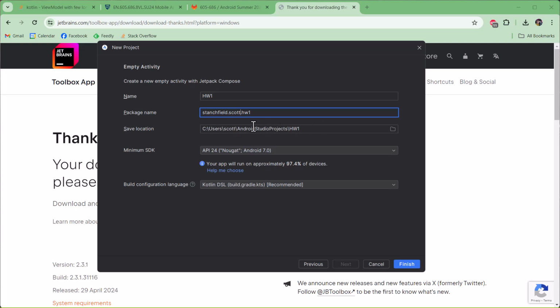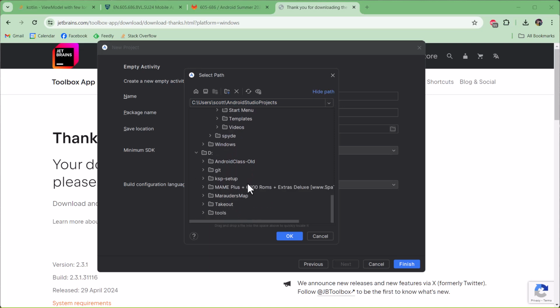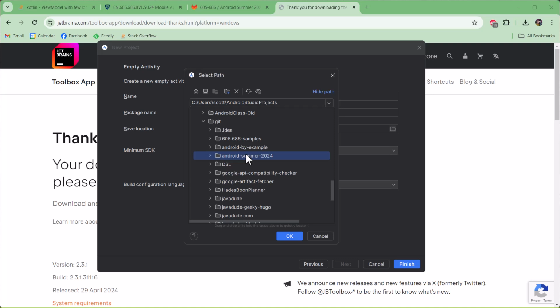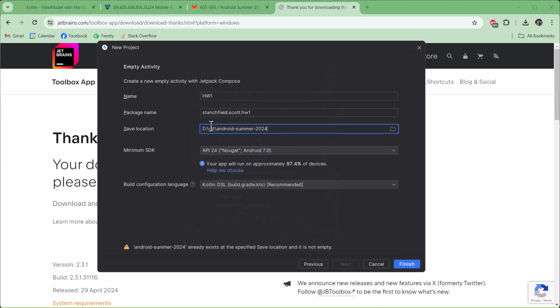Now, by default, it's going to put it in this directory called Android Studio Projects. I'm going to put that into a directory that I just created for Git. And so inside here, Android Summer 2024, that's going to be my base directory. If you change the directory, notice that it's actually going to try to have this whole directory be for your HW1. If you change the directory after you type the project name, make sure you retype the folder name for the project.